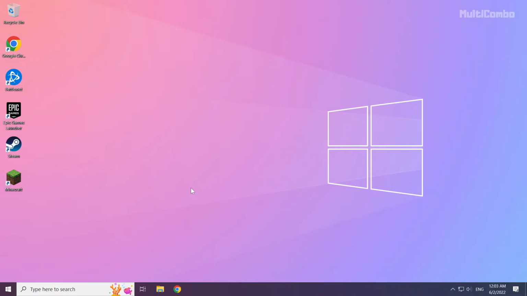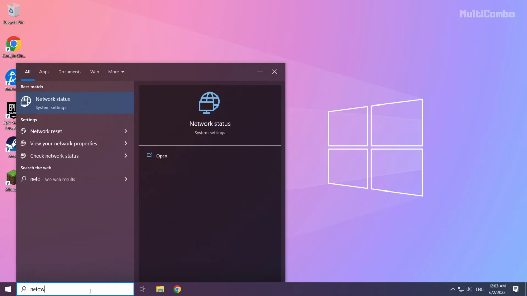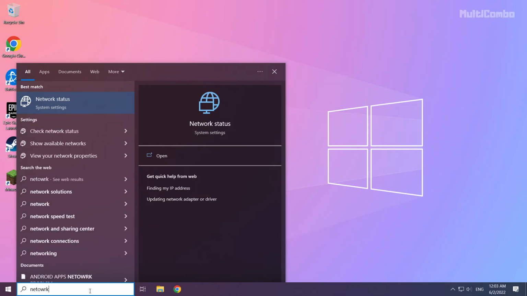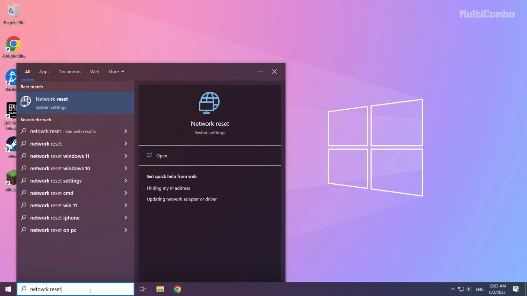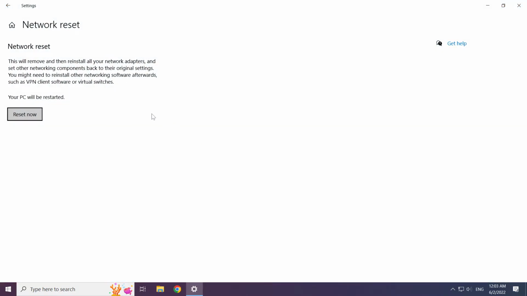If that didn't work, click search bar and type network reset. Click network reset. Click reset now.